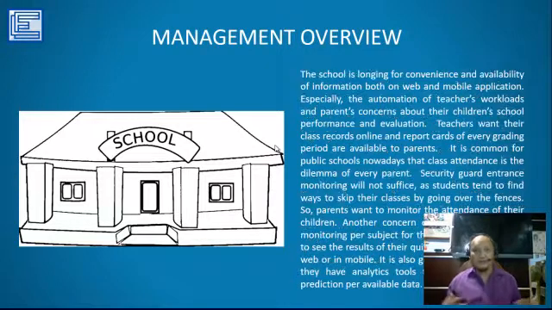So the school is longing for convenience and availability of information on both web and mobile application, especially the automation of teachers' workloads and parents' concern about their children's school performance and evaluation. Teachers want their class records online, and report cards of every grading period available to parents.